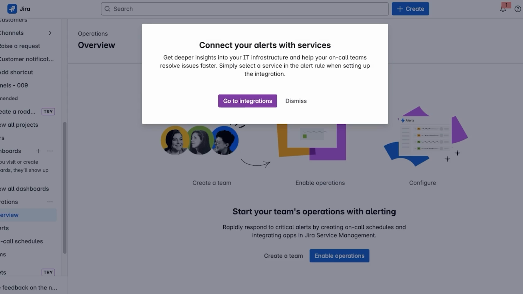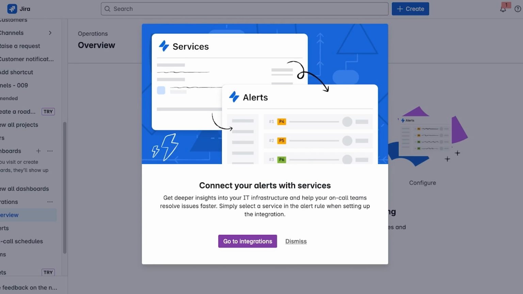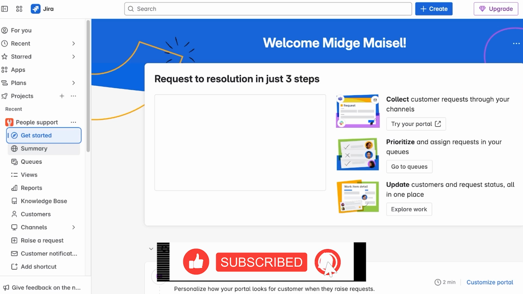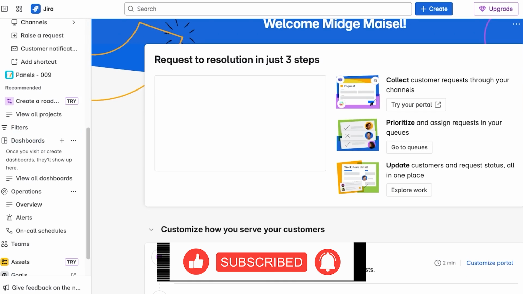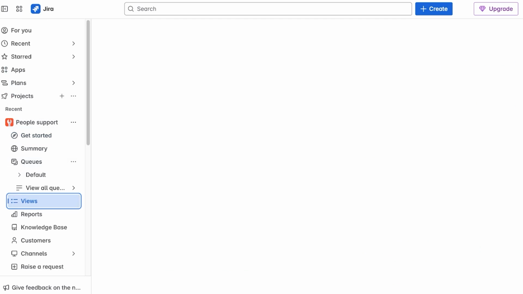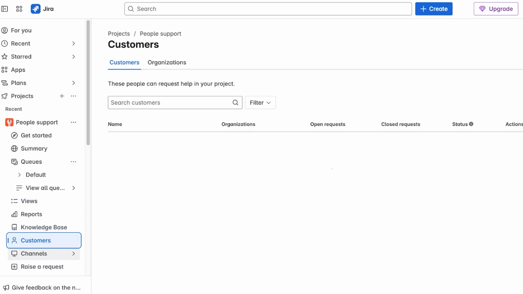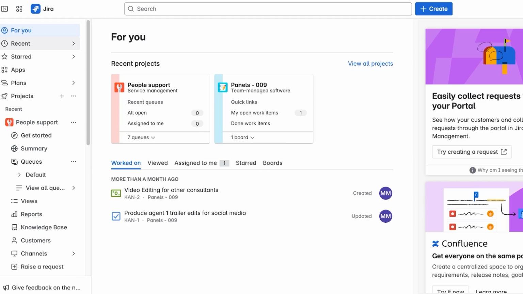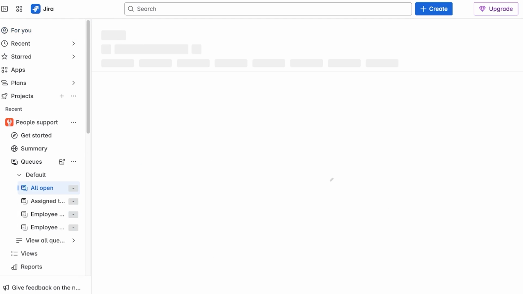You can enable Jira integrations and add that over here as well. Now from here, we can go on ahead and proceed with customizing our panel and customizing our Jira service. So we have queues, we have knowledge bases, customers, channels, as well as raising requests and more. Now this is just a template for HR. So people support, obviously this is within service management.